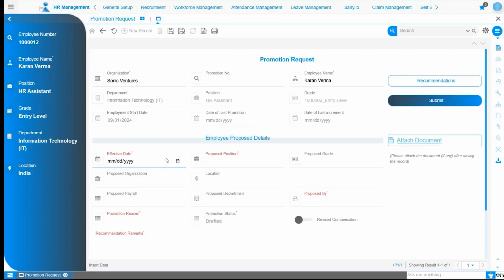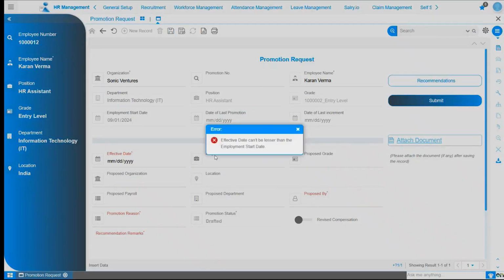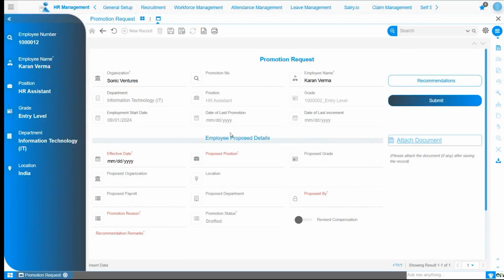Enter the effective date of the promotion. The effective date cannot be earlier than the employee's start date. If you try to enter an effective date that is earlier than the employment start date, the system will display an error message indicating that the effective date cannot be earlier than the employment start date.